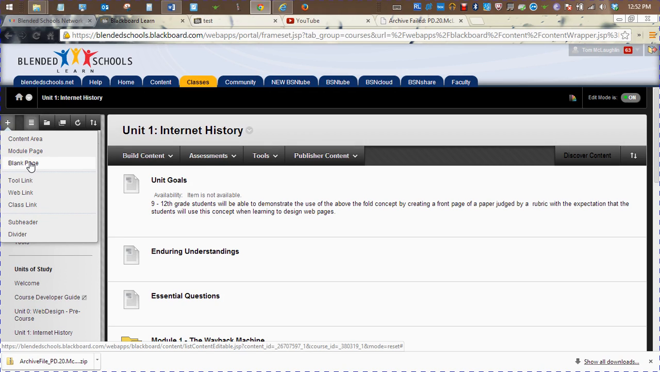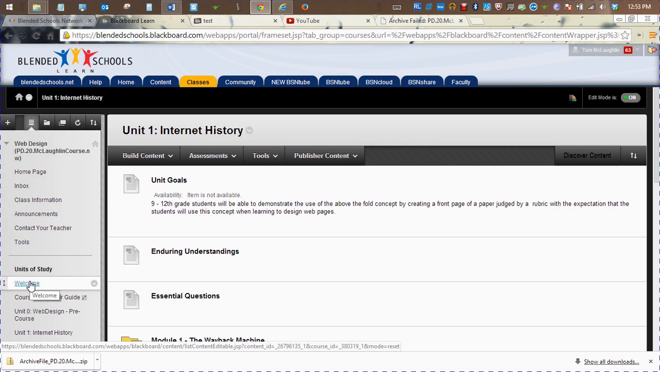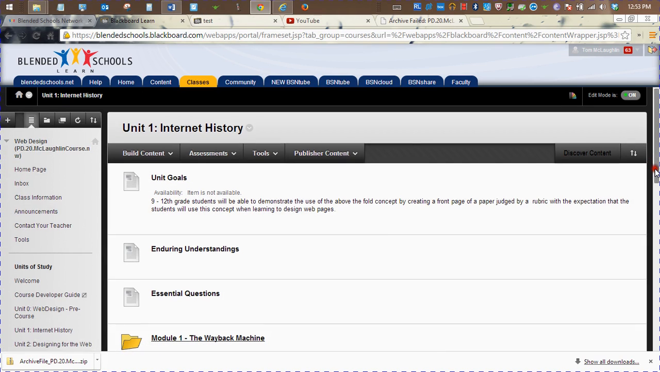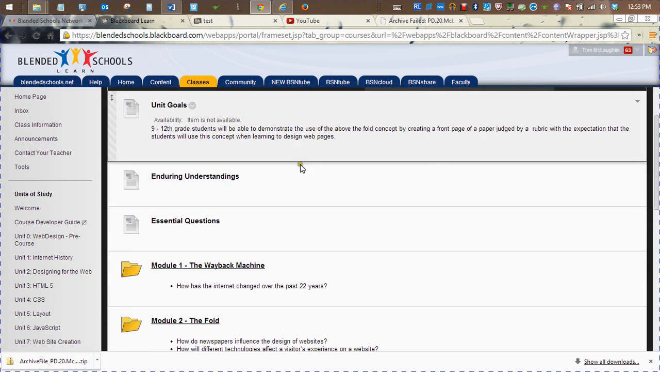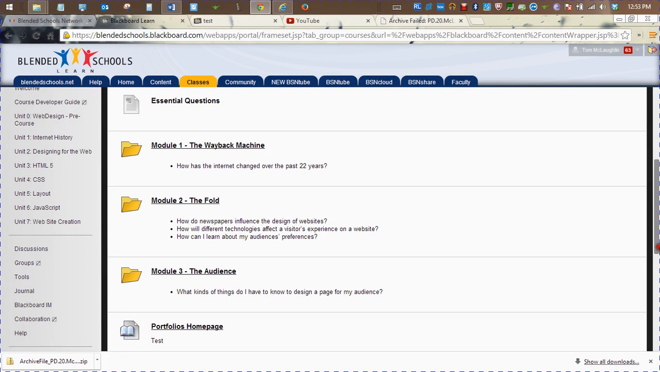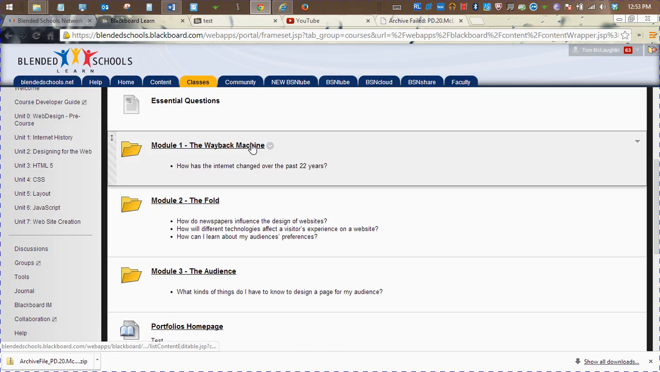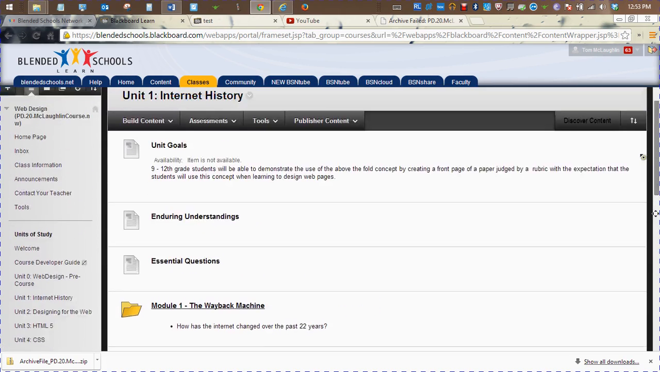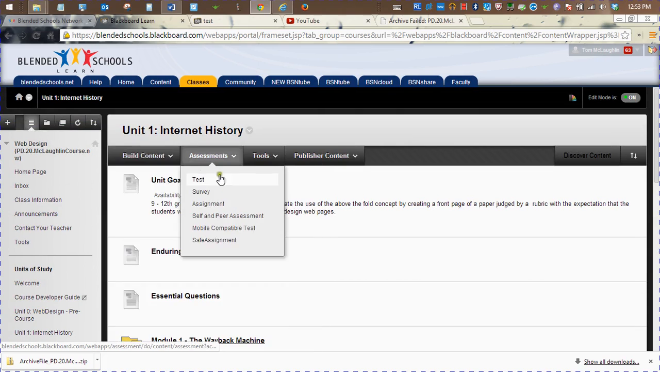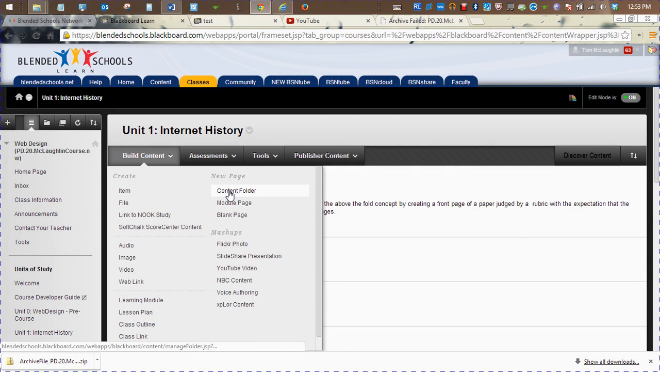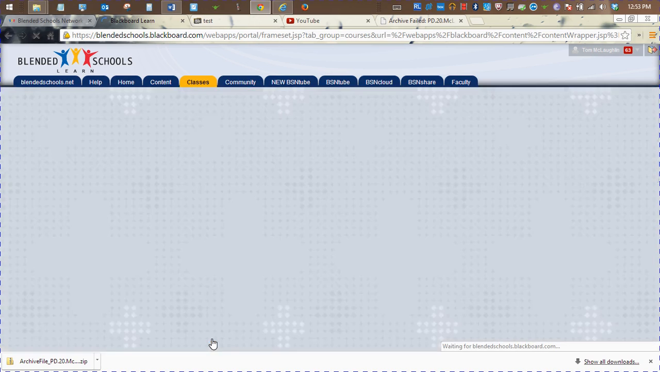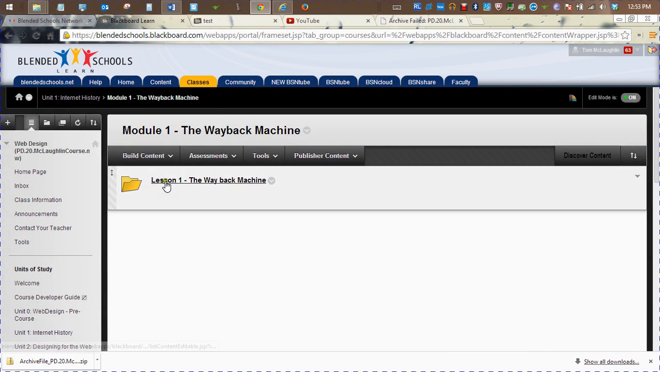If you wanted to add some type of special page, you could add a blank page. Like my welcome page is from a blank page. Then for my units, I have my unit goal, which is hidden. The kids can't see it. Right, they don't care about that. Enduring understandings, which the kids can't see, and my essential questions, which the kids can't see. And then I have my unit divided up into modules inside a content folder. To get a content folder, you go up into build, content folder. So I have my content folder. Then inside module one, I have my lesson. I might have five lessons. This only happens to have one lesson.